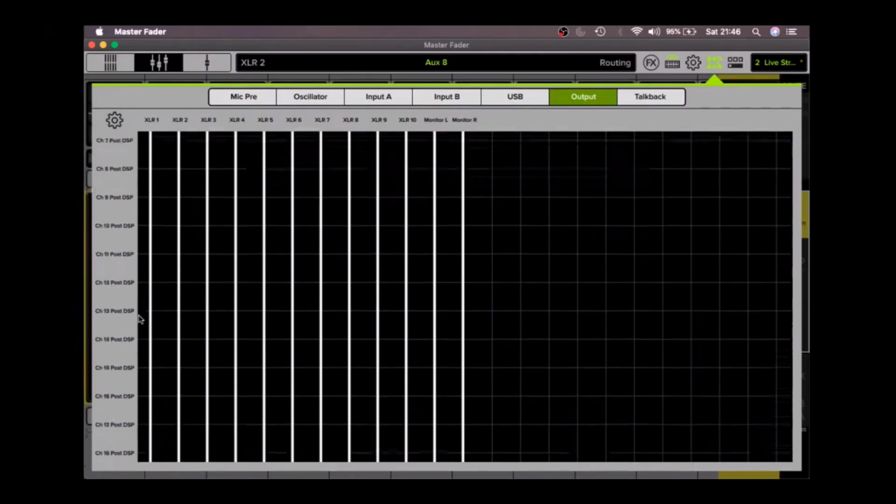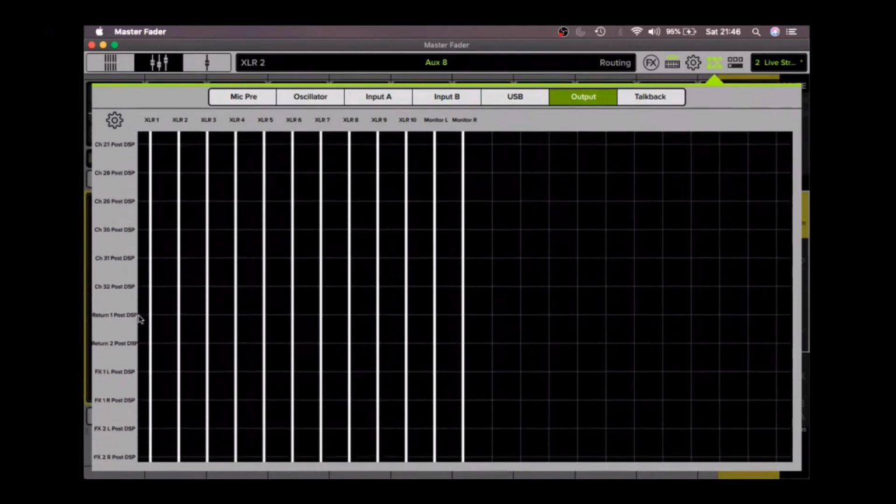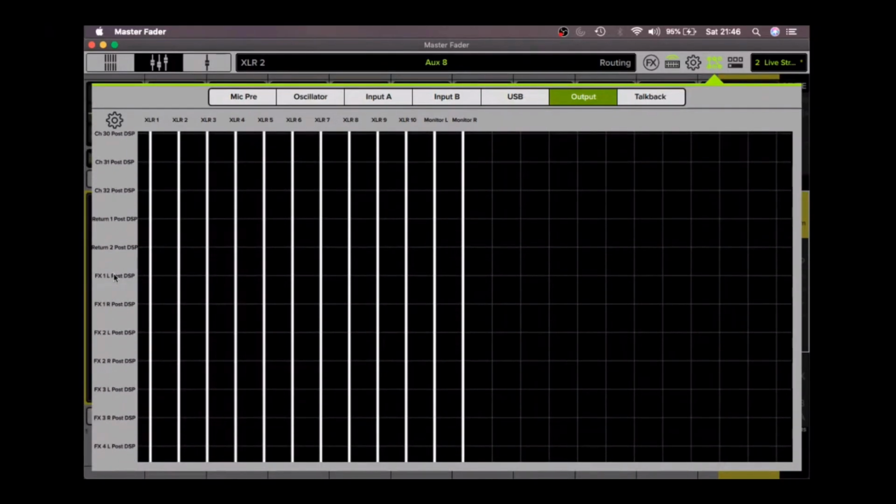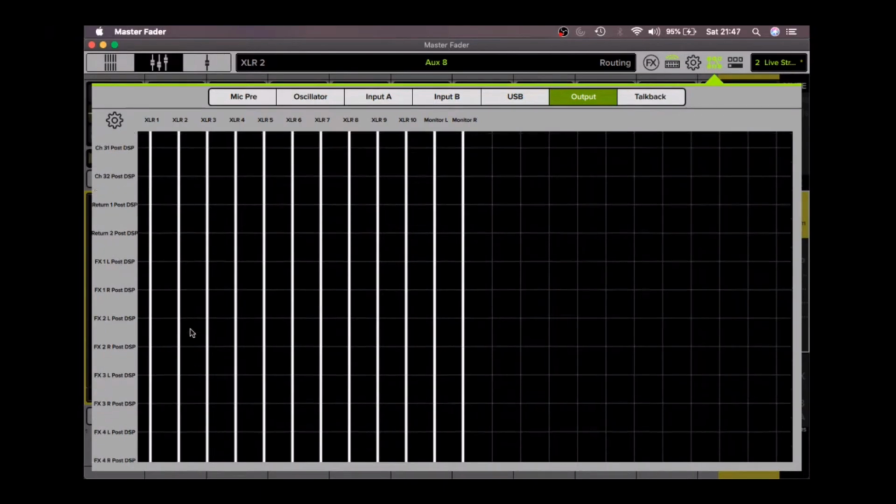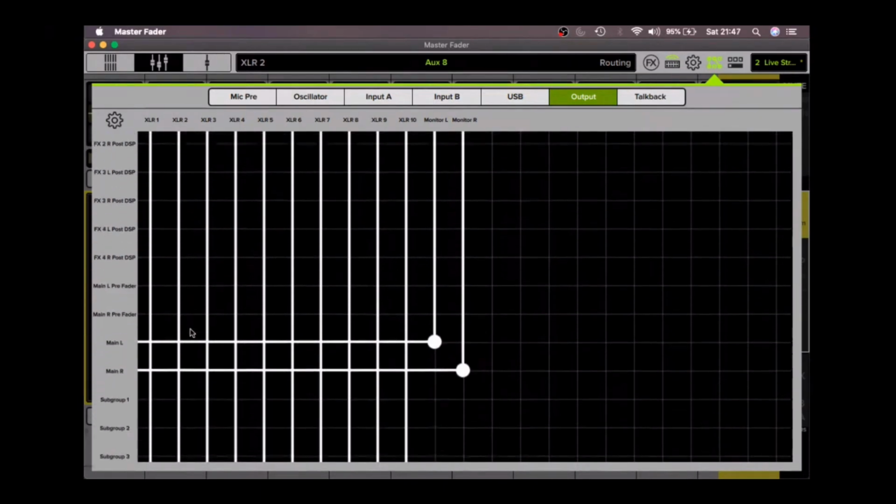Then here's where it gets interesting. You have so many other options after that. So you can choose to send just the effects signal out post DSP. Obviously it has to be post DSP. Why would you want to send an effects channel out pre DSP? What else do you have here?